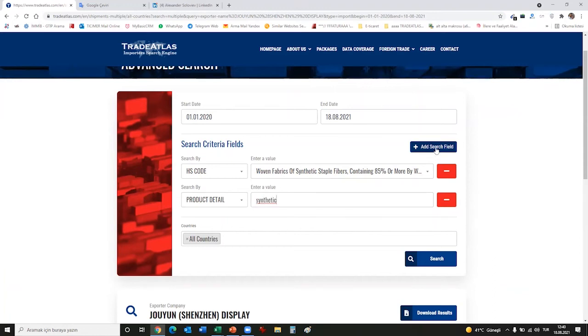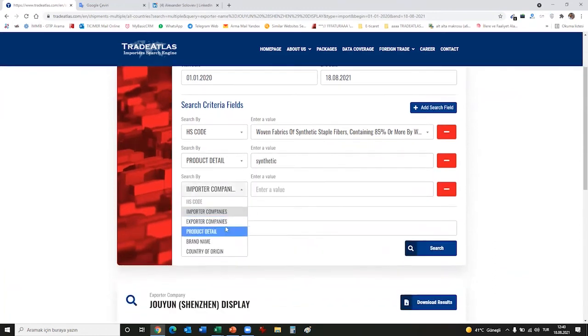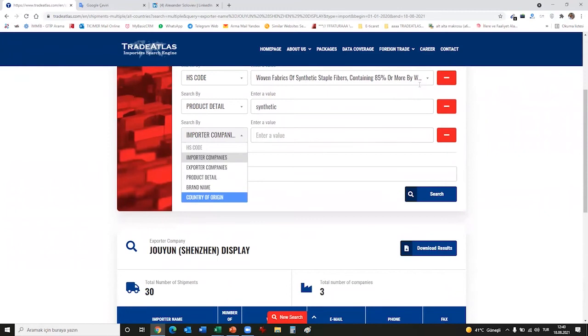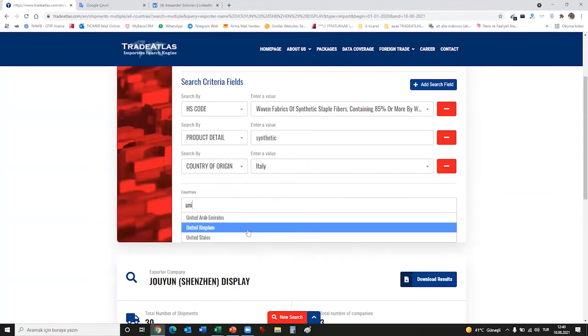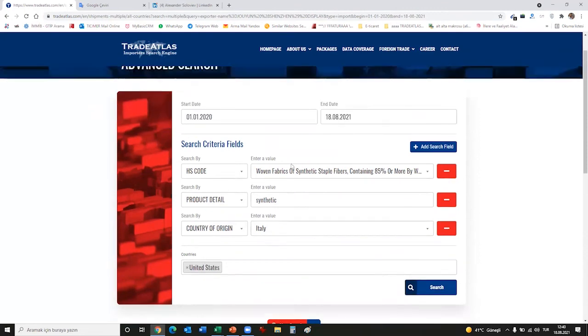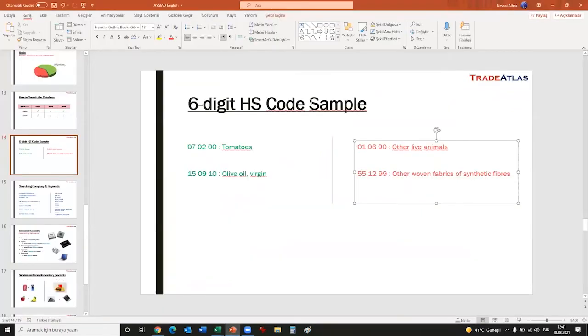And still, I may add some other variables like the country of origin. For example, I want to see all the companies from Italy who are selling to the United States these fabrics, including synthetic. So this is how the advanced search will work. So that's what you should do when you are making the HS code search.